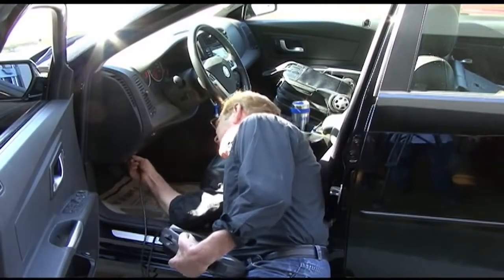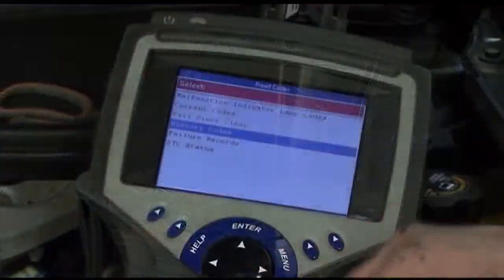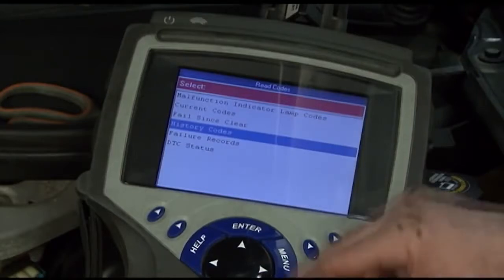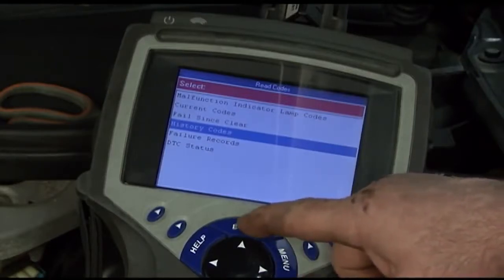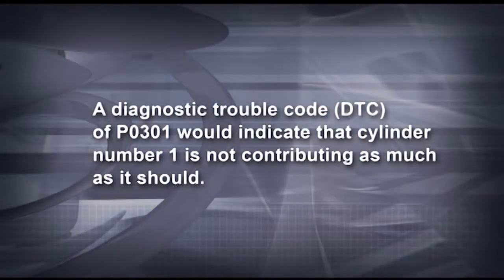Begin misfire troubleshooting by connecting a scan tool to read the codes. OBD2 diagnostic trouble codes, or DTCs, can lead you to whichever cylinder is misfiring. For example, a DTC of P0301 would indicate that cylinder number 1 is not contributing as much as it should, but the DTC will not tell you why it's misfiring.